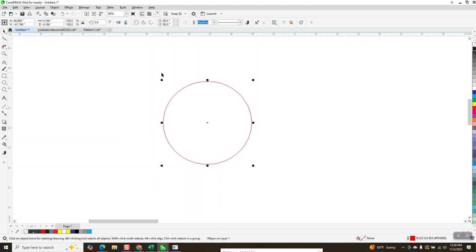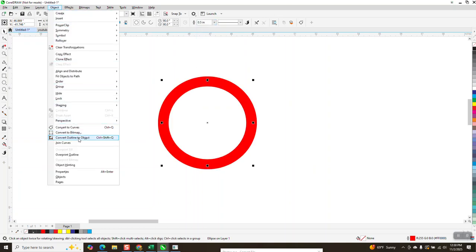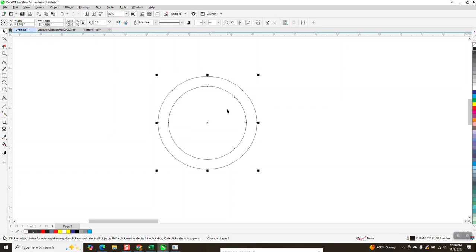I'm going to Control D and make a duplicate, and then hold down the Shift. You know what? I'm not going to do that. I'm going to make this line. I normally work in points, but I'm going to make it a ½ inch. Now I'm going to go to Object and convert the outline to an object. That way I have a ½ inch line.